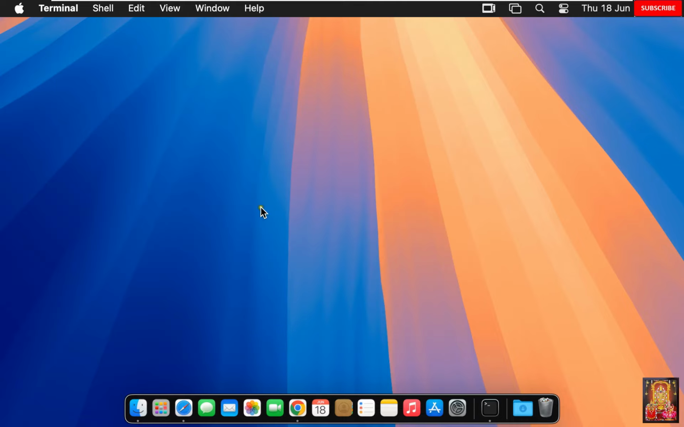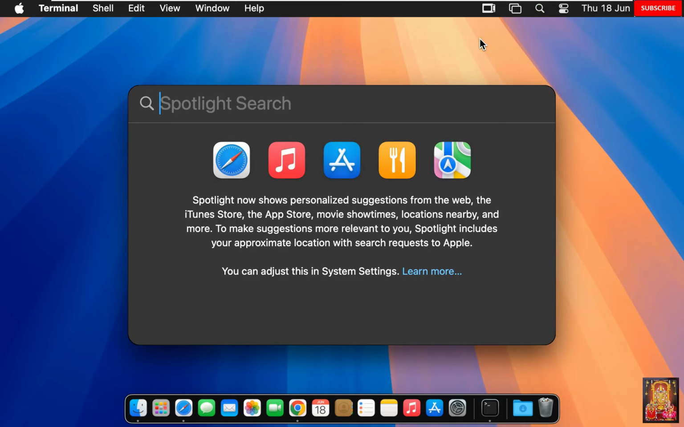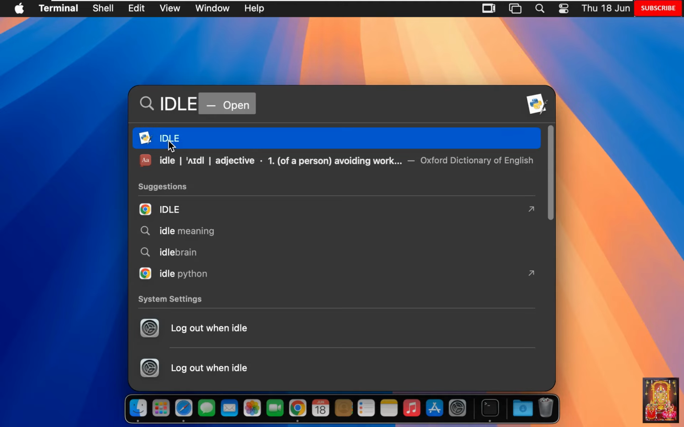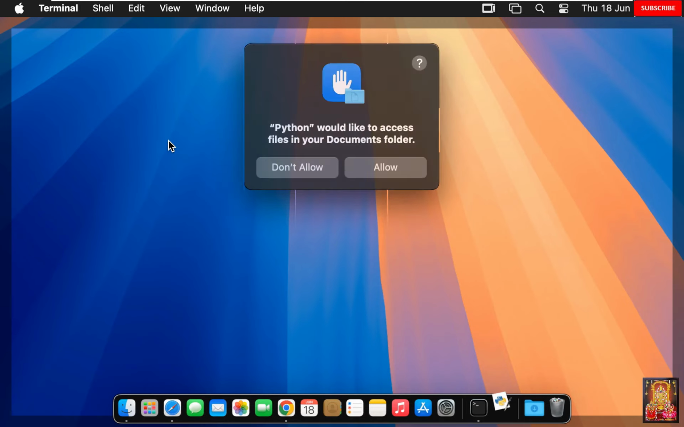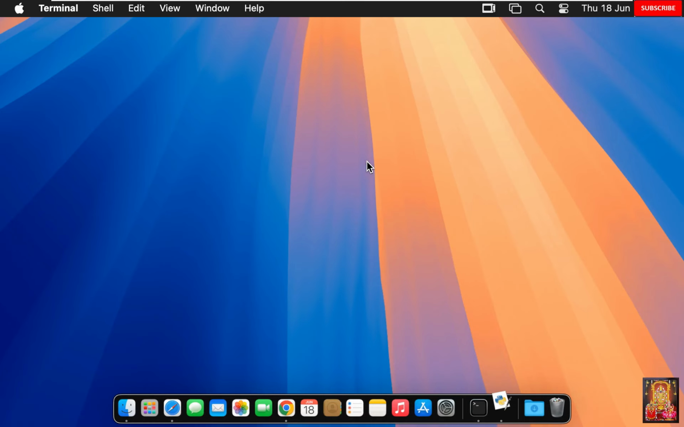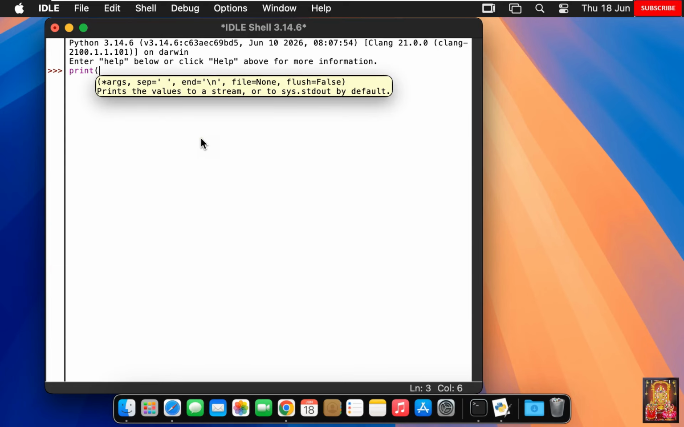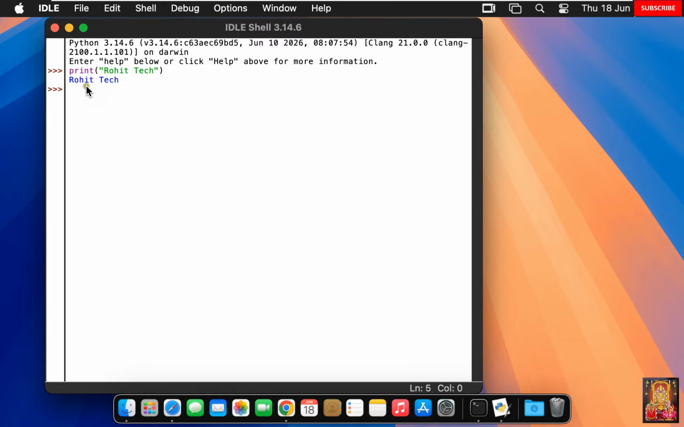Close terminal. Now I'm going to run a small program. Go to Spotlight. Type IDLE. Click on IDLE. Click Allow. Type print bracket open inverted comma Rohit Tech inverted comma bracket close. Hit enter. Now Rohit Tech is printed.